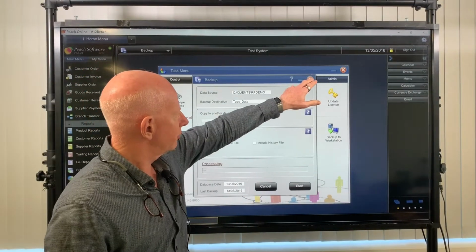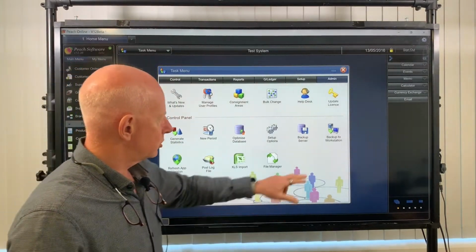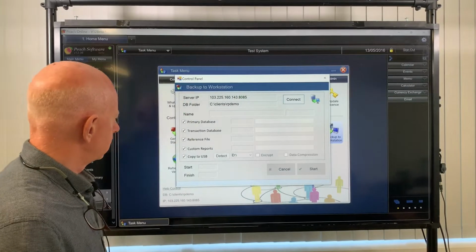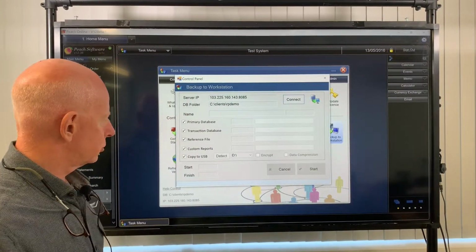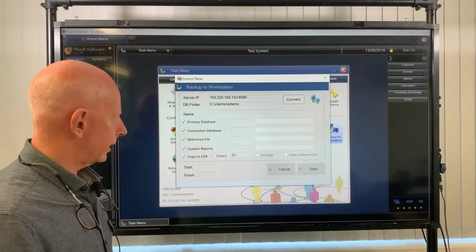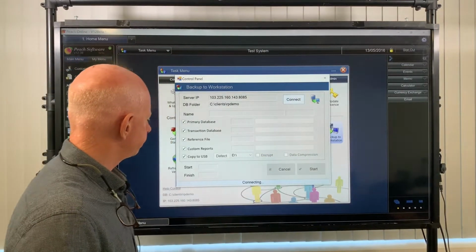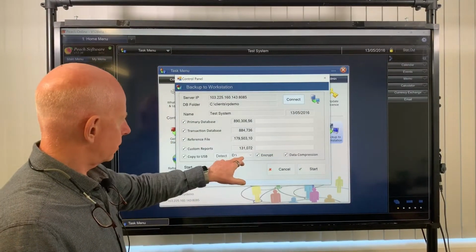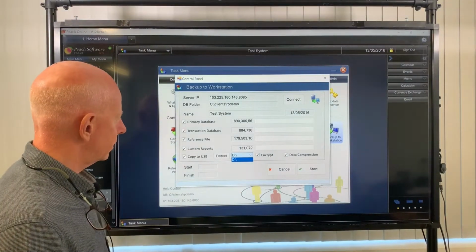Now the other type of backup is where the vast improvement is. This is backup to workstation. So I've actually connected a USB device to my laptop. Again, the database is on the cloud, so I have no access to the server. But this time what I can do is I can back it up to the D drive. It's detected that I've got a USB drive in there.